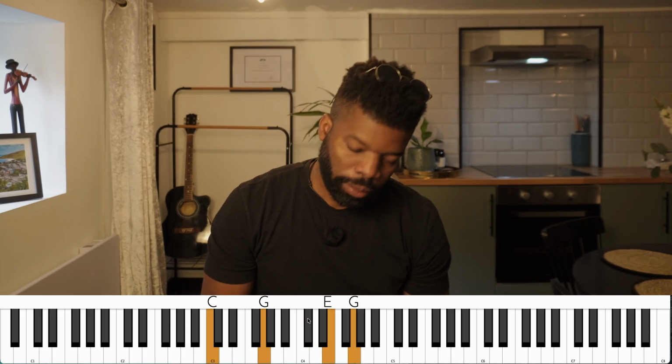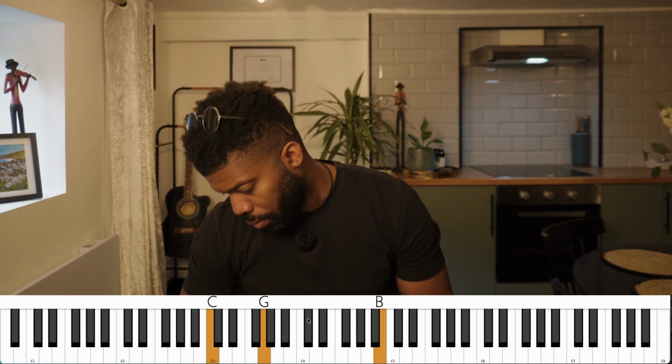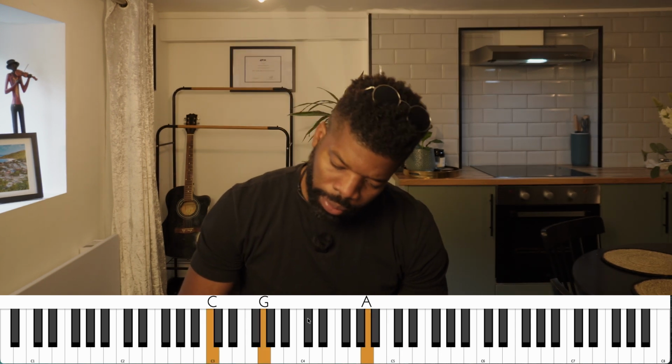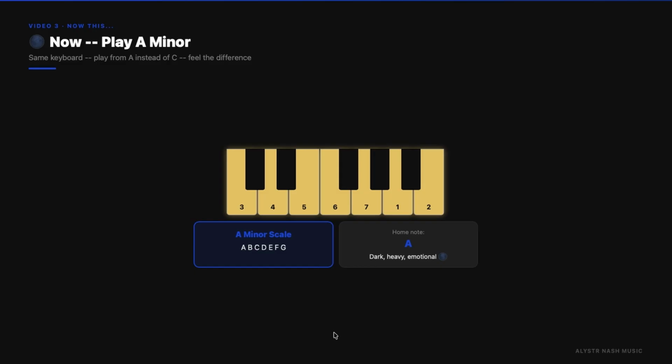Then you go happy. Then back dark. Yeah, that's how you can come up with different feelings in your music. You got the minor scale, which sounds a bit dark.